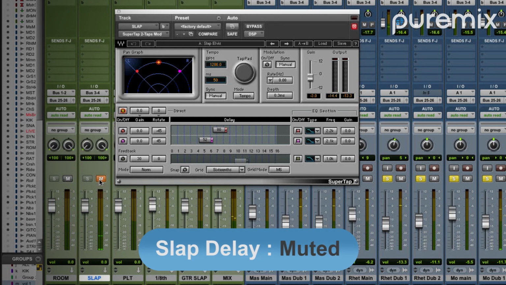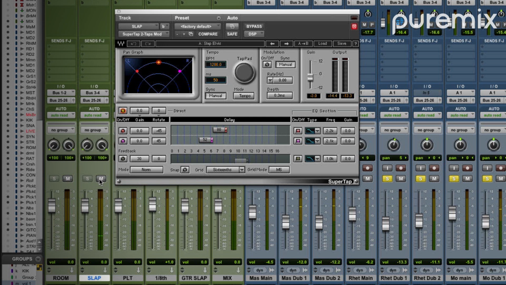As always, it's important to listen to these effects in context with the rest of the mix. So let's listen to it with all the instruments back in, and we'll also bypass and then put the effect back on and see what kind of a difference it makes.